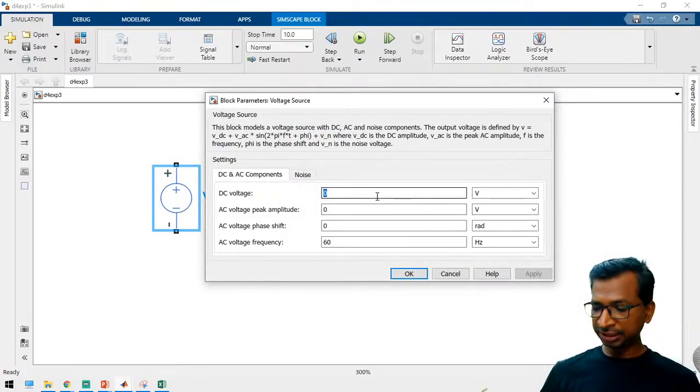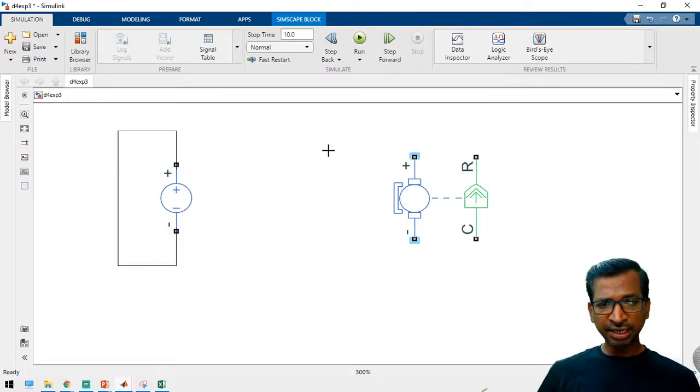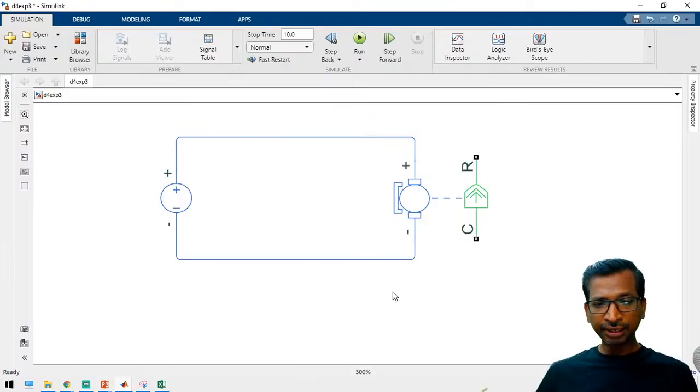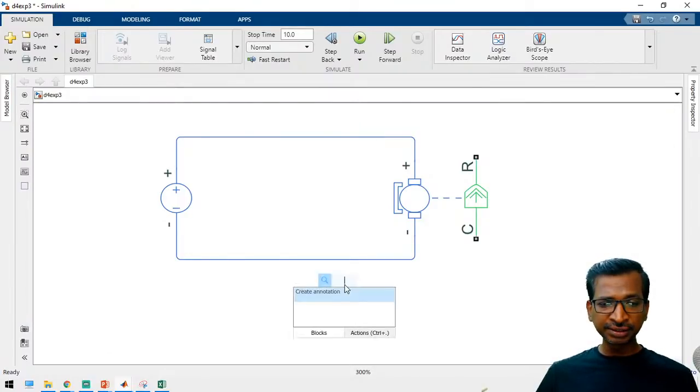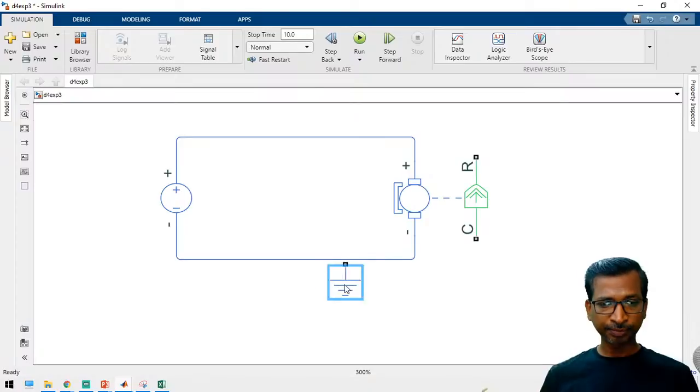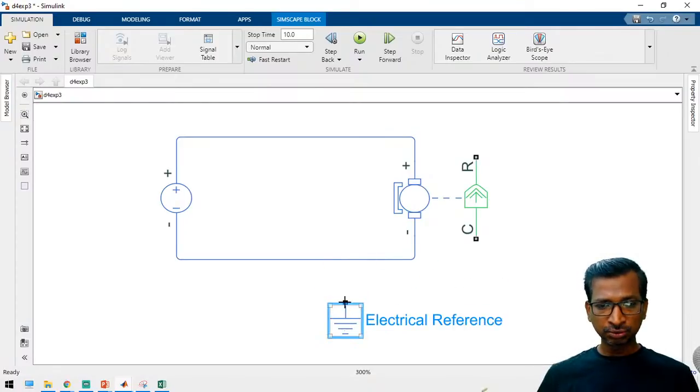See here, the DC voltage is 100 volts, and you need not give the other inputs. Since it's a DC voltage, we are going to keep this one. So just connect, and now we have to add the electrical reference. Take an electrical ground. So this is the ground value.